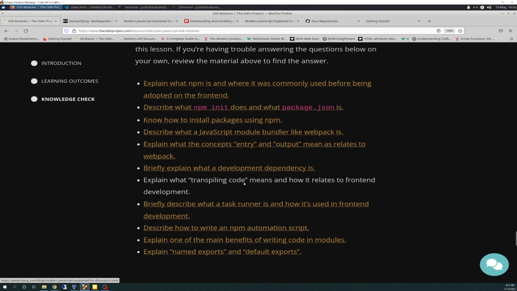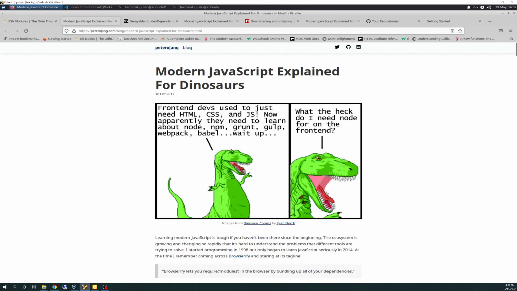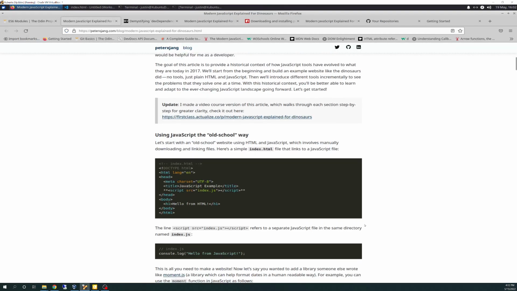Explain what transpiling code means and how it relates to front-end development. So this takes you back out to the blog. A lot of these are the blog. These are really good articles, so make sure that you read through this. Take your time with it. It's really good. So transpiling, or how you say that?